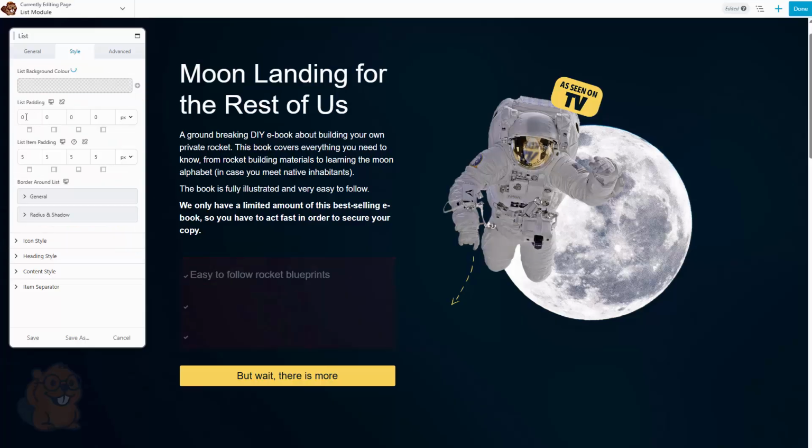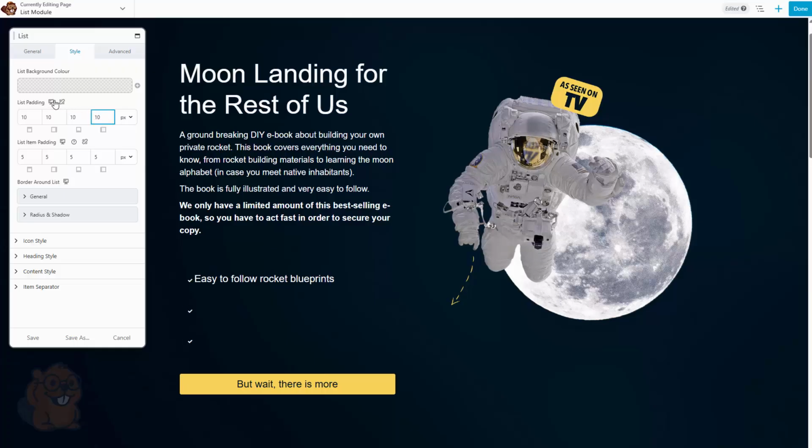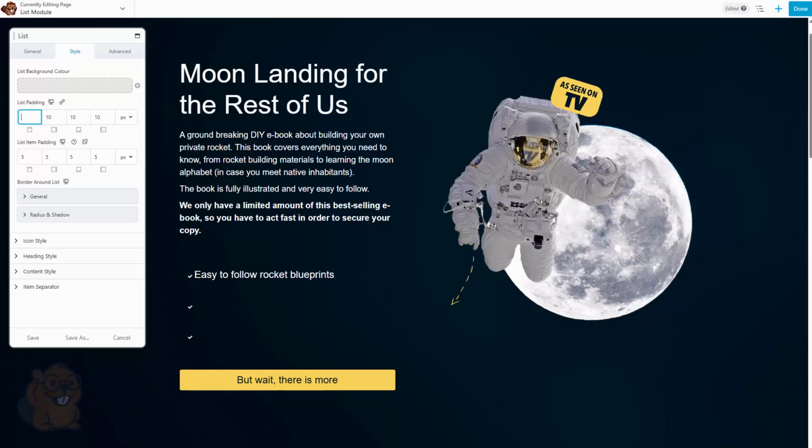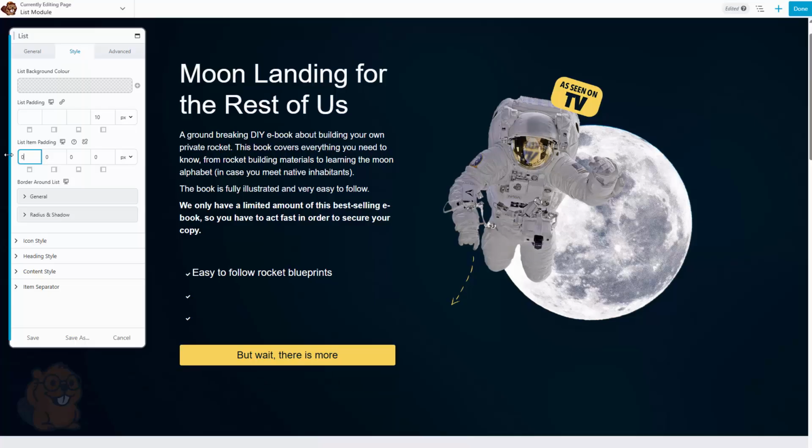Then we have List Padding. This controls the spacing inside the list module itself, adding space between the edge of the container and the list items. You can adjust this responsively for each screen mode. Below that is List Item Padding. This controls the internal padding around each individual item. It's useful for creating space between icons, headings, and content. Again, this is fully responsive with separate controls for each device.